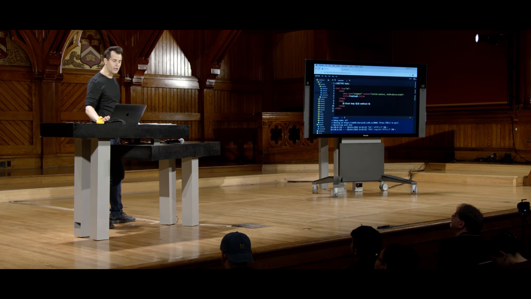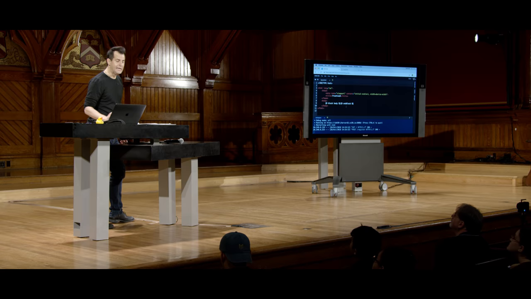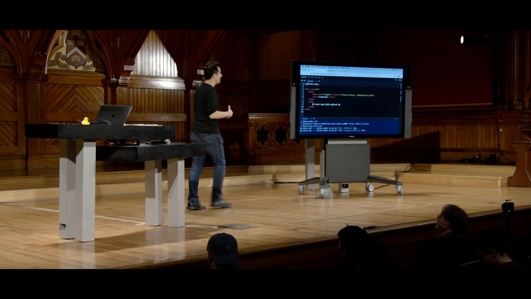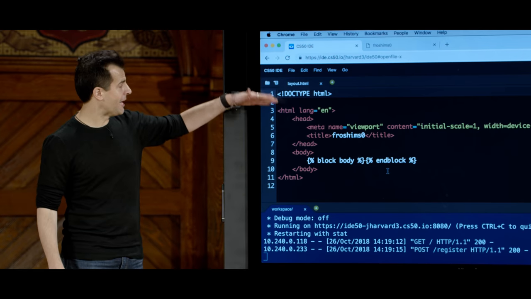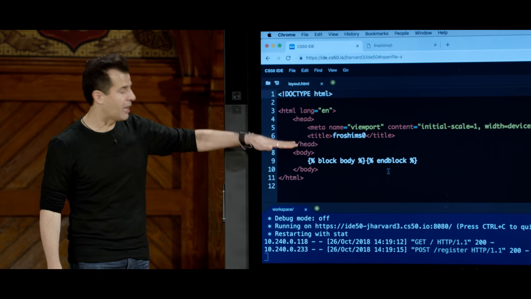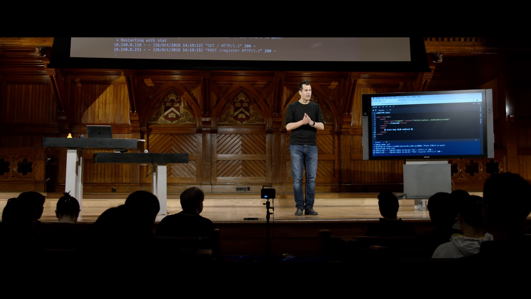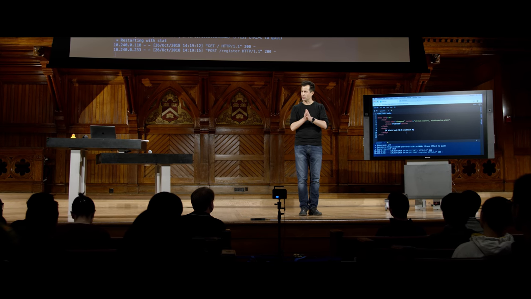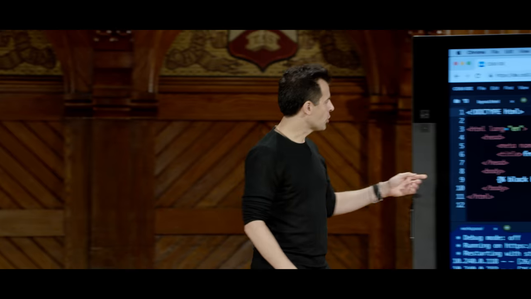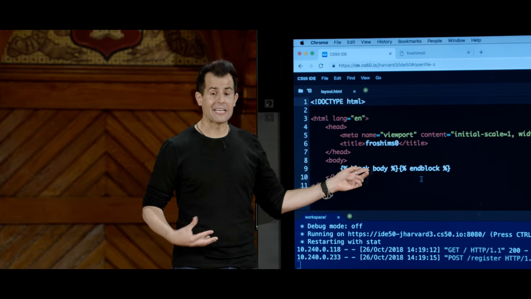So in this file here, layout.html, is a whole bunch of hard-coded HTML. And it's pretty simple. It's got my HTML tag, head tag, title tag, body tag, and a few other things. But that's the general structure of the page. And notice it has this funky syntax in the middle. In white here is what's called a block. This is now Flask specific.